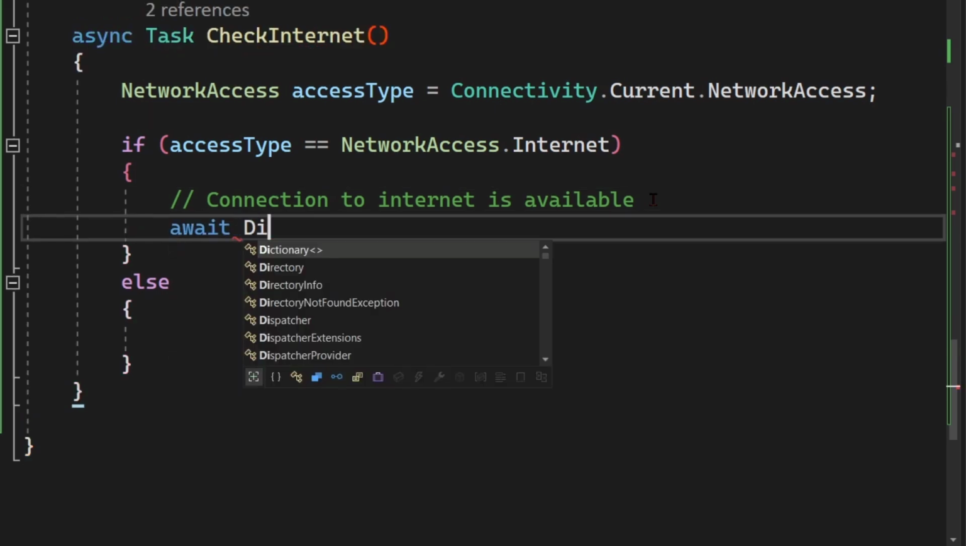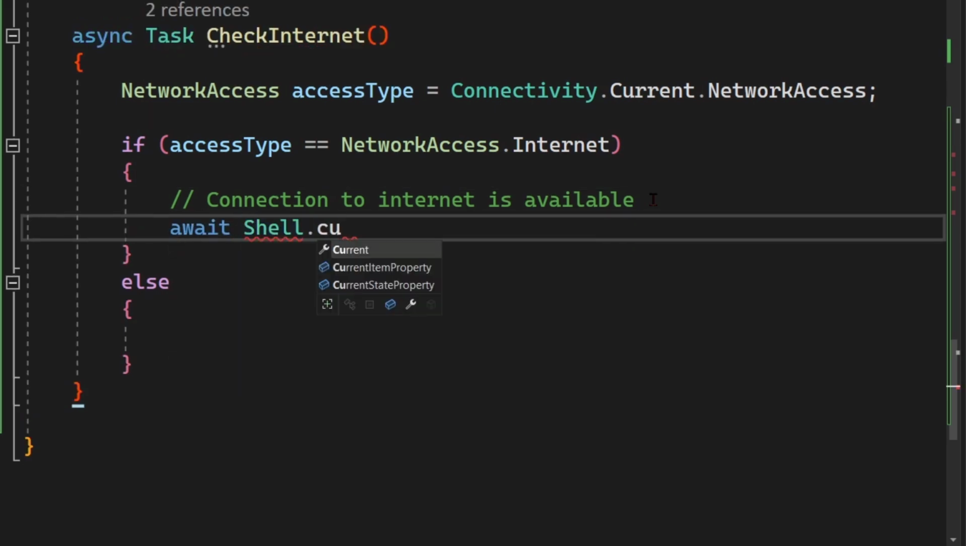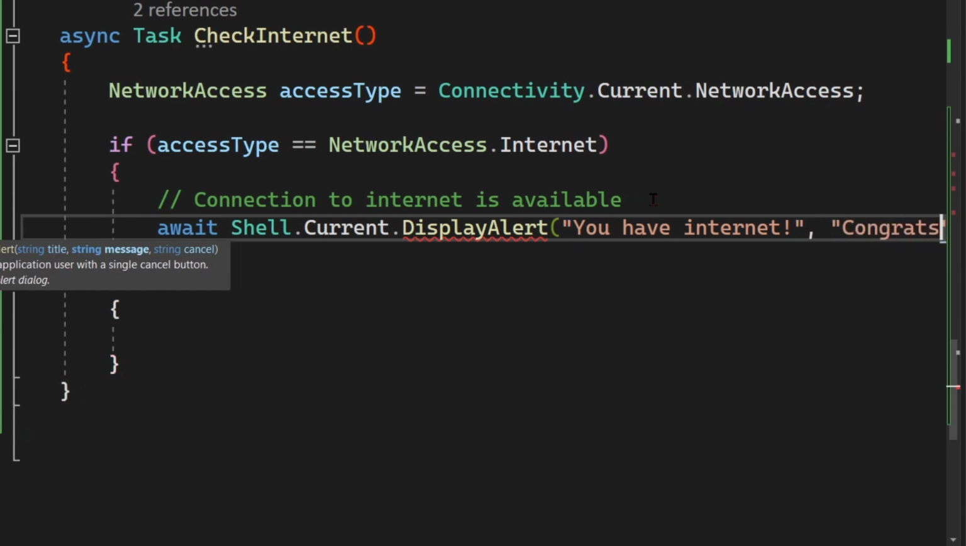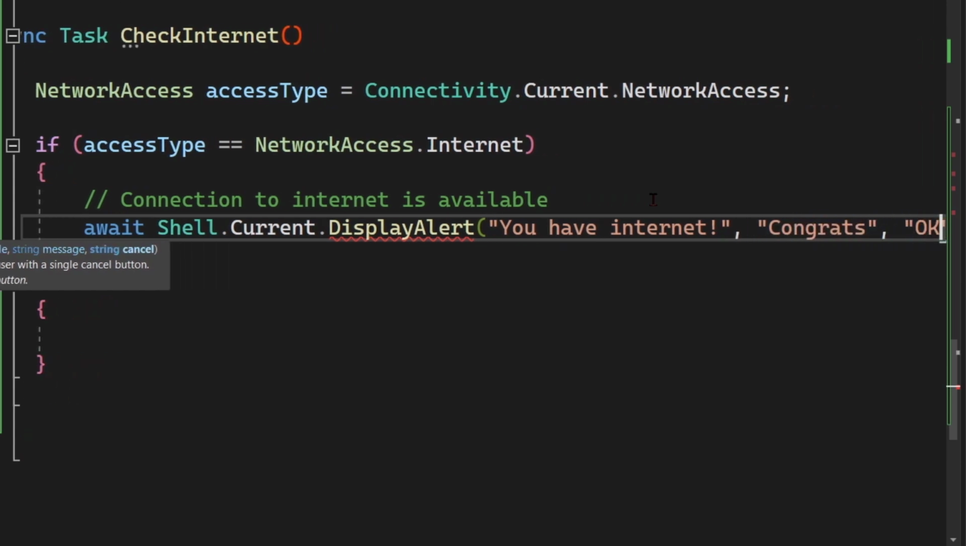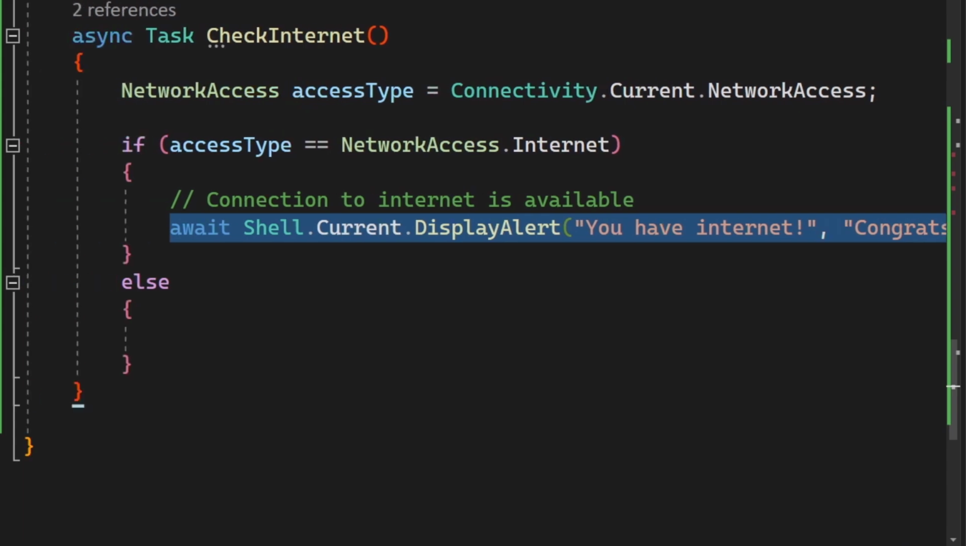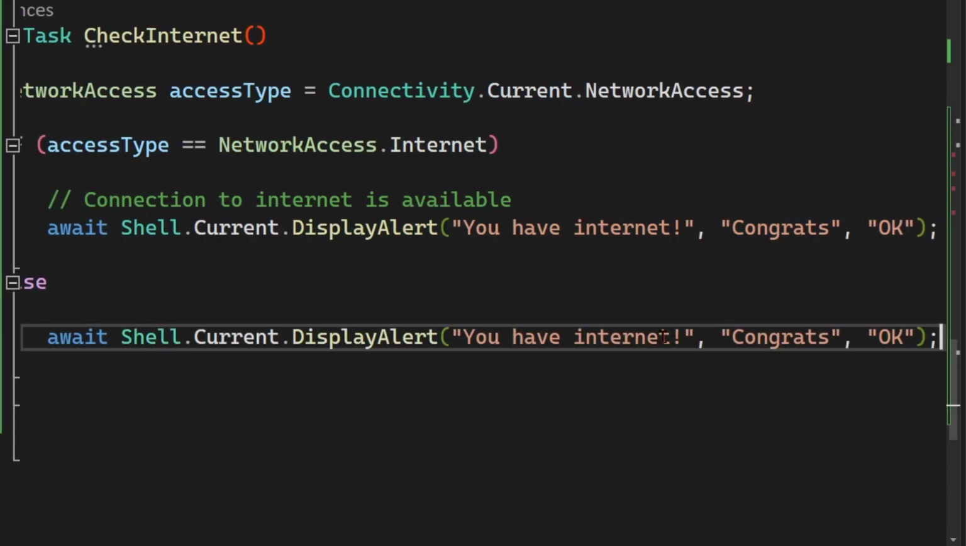So I'll say await shell.current.displayAlert, and I'll say you have internet. Yay. And I'll say congrats. That's pretty good. And I'll say okay. Else, let's just go ahead and then display the current status here. So instead of saying you have internet, you say check internet.